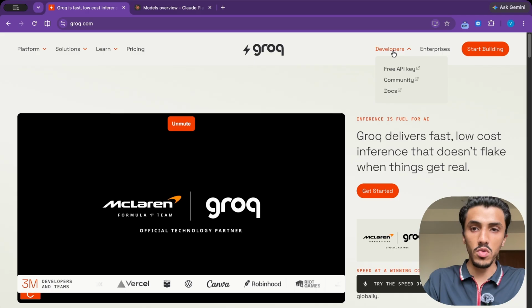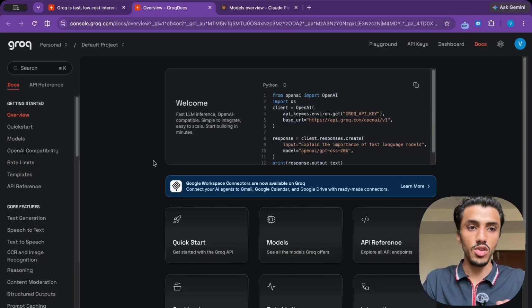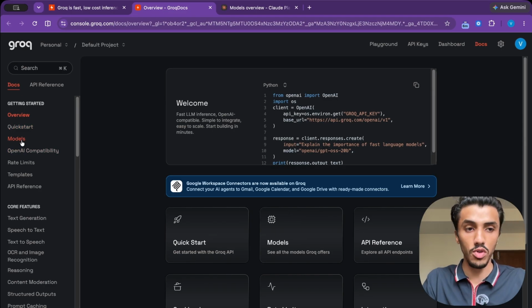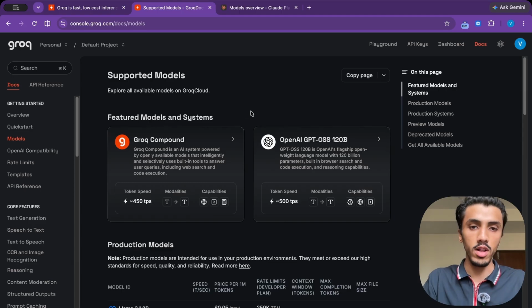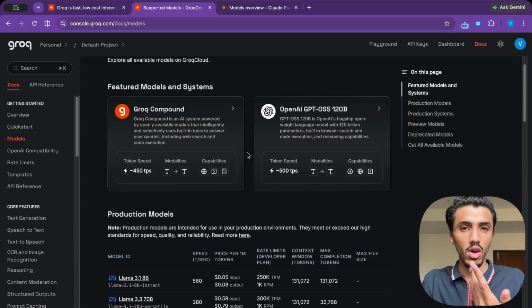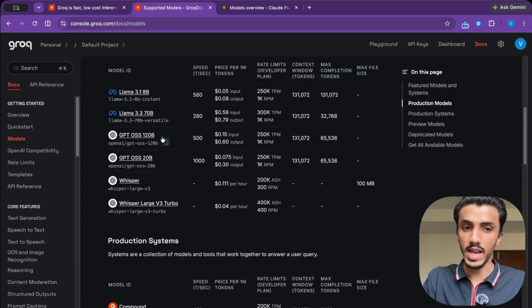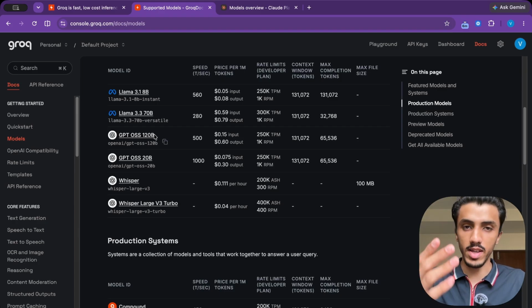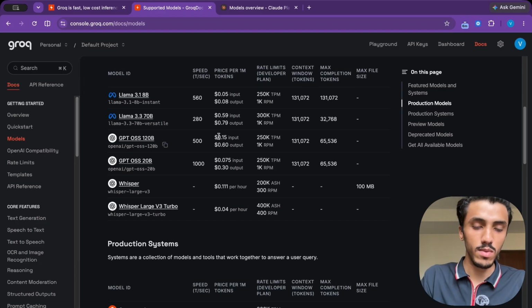So now we are going to go under the developer section, and in the docs we can see that they have provided documentation to know about the API reference. Right now we are going to explore the model section. They have their own Groq compound model which we can use, but as of now let's compare two models: GPT-OSS 120B and the second one, Llama 3.3 70 billion parameter model. These two are open source models from the Meta and OpenAI communities, and you can clearly see the difference in specs.